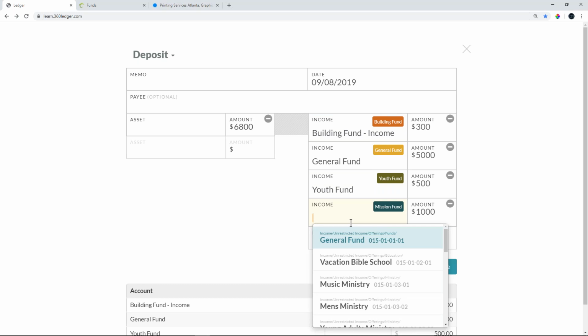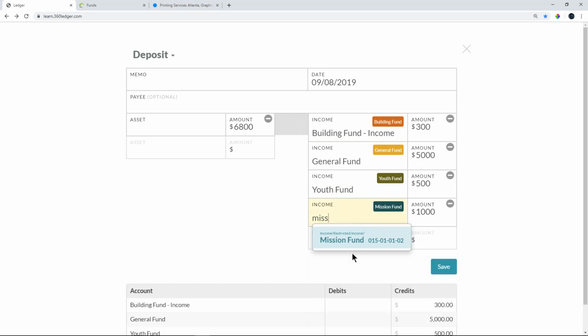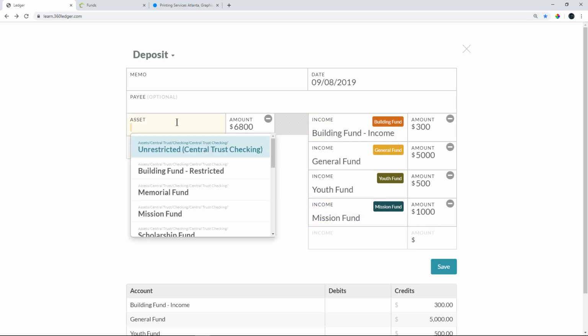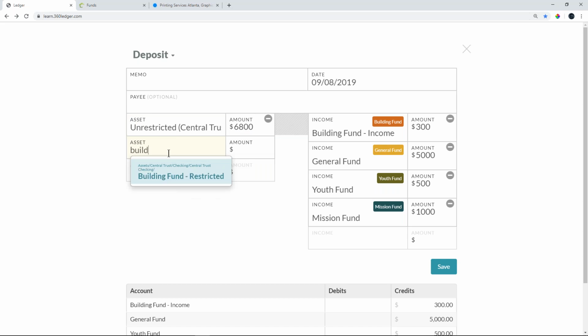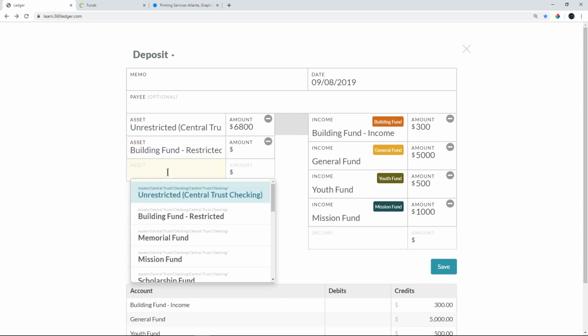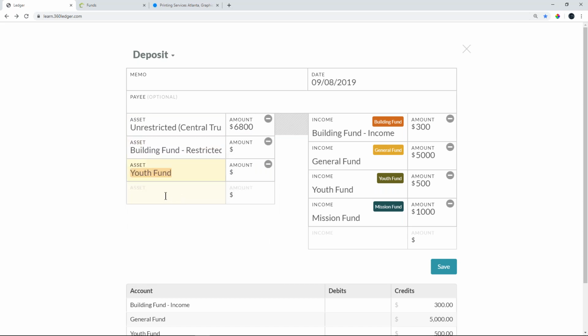You'll have to assign the income account to that fund. So these have been assigned in the past. The system will remember that you've assigned that income account to that giving fund. But over here on the right-hand side, you will need to go through and state where the money is going to be going each time that it comes in. So you'll just go in here and type in these options and select them.